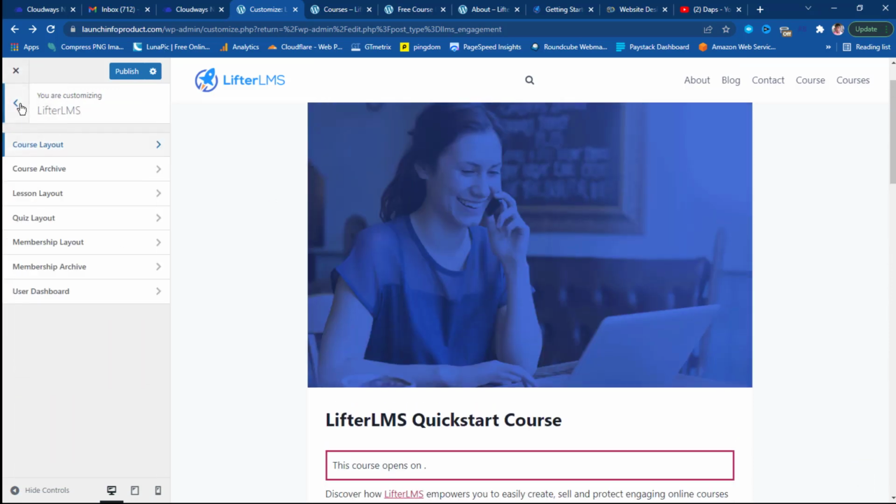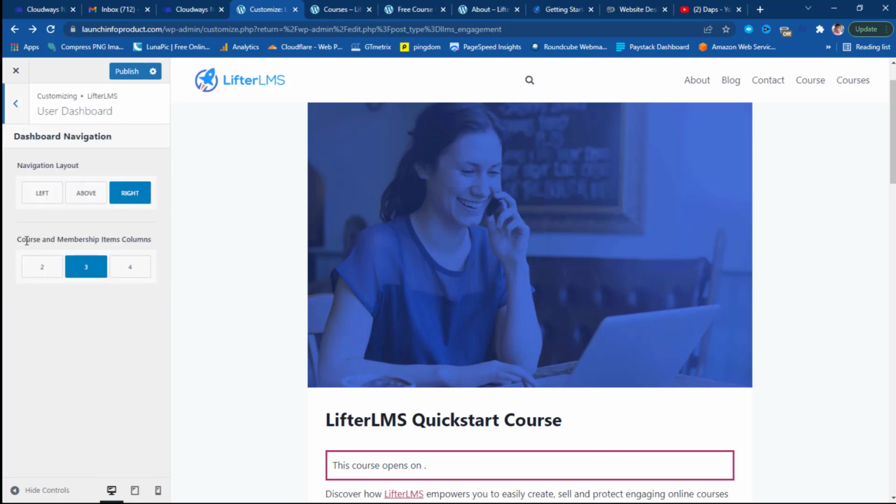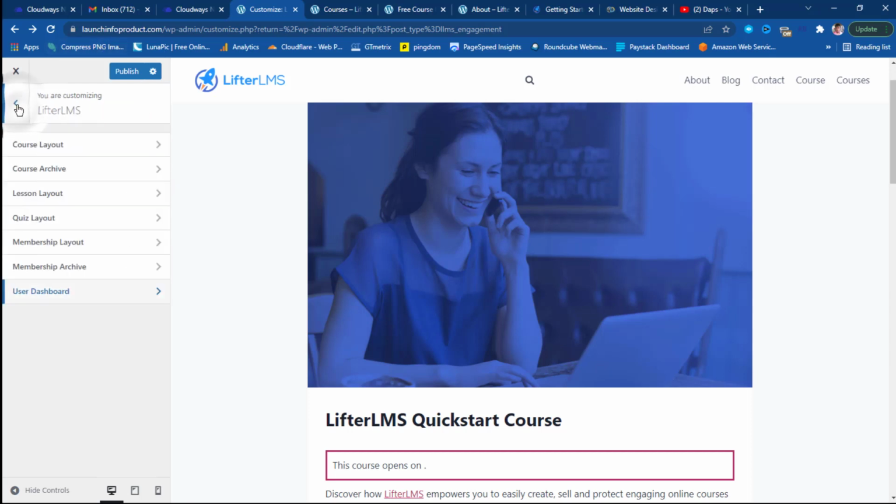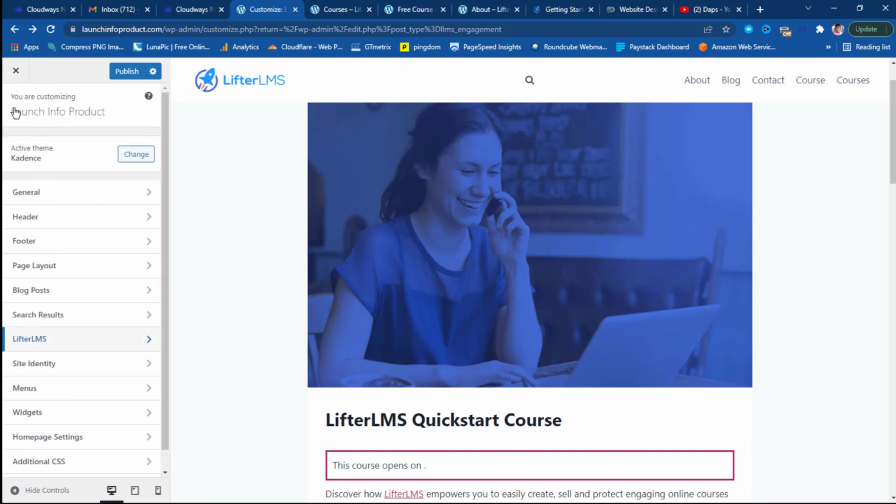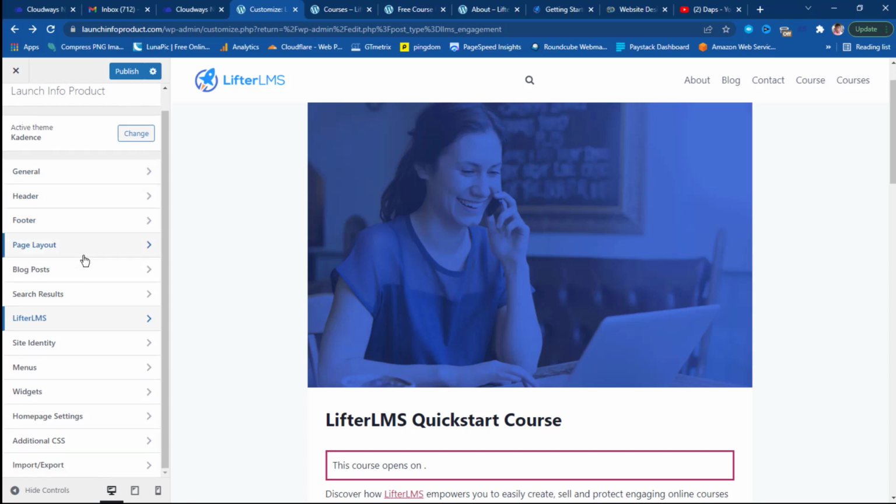So let's come back here. You can customize your course layout, your course archive, your lesson layout, your quiz layout, your membership layout, and even your user dashboard. So how many columns do you want, 3 or 2 or 4? Really, you can customize all of that. That's very fantastic. So you have a huge customization option with this theme.